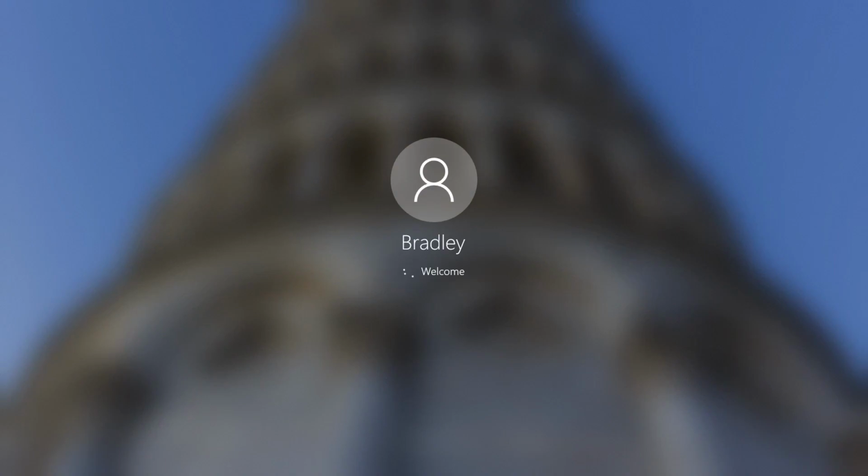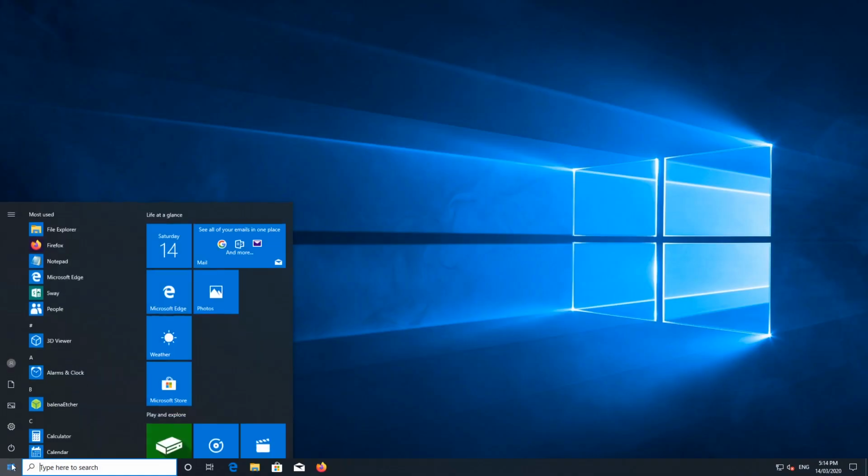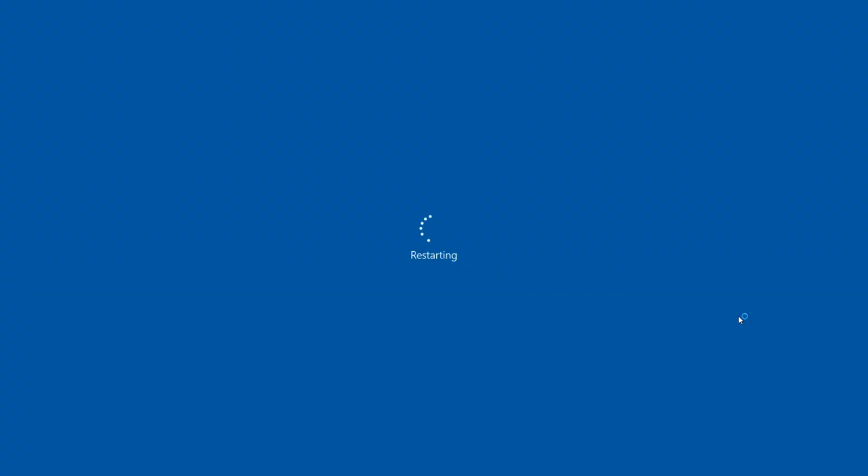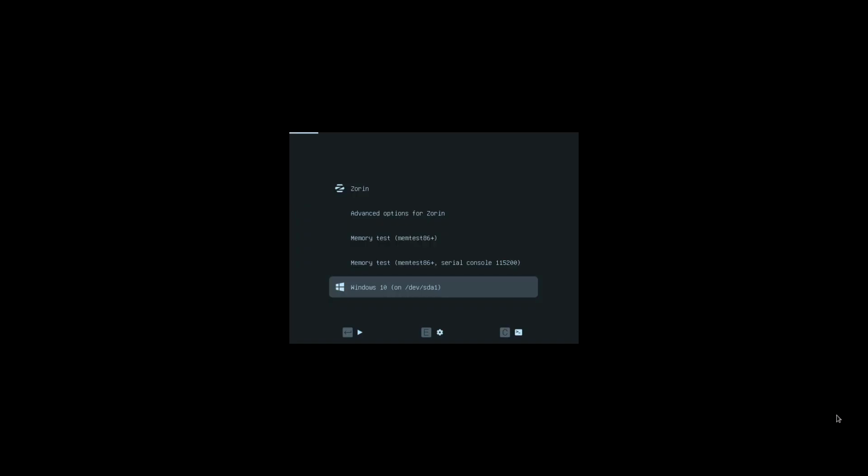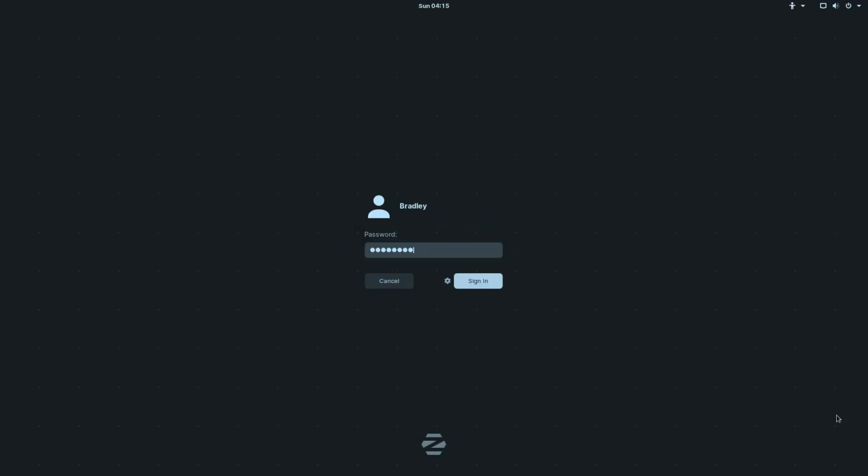We'll log in, do another restart, and we'll restart into Zorin. So we'll have to be onto the up key, because remember it's going to now default to starting from Windows rather than Zorin, which we'll see shortly. And there we go, you can see it's landed on Windows again. So we'll just go up to Zorin, we'll press enter. We'll log into Zorin.